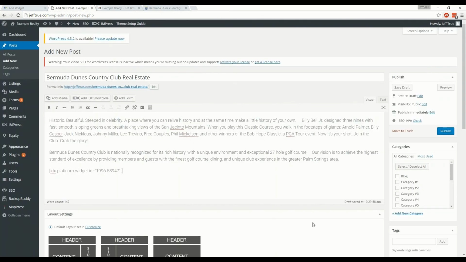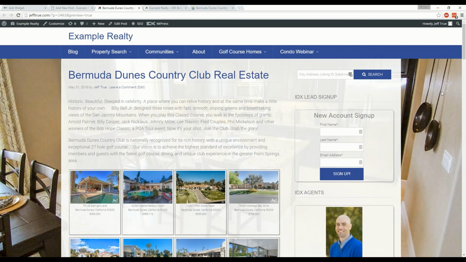So this is our widget. We've simply added it just right there. If you want to preview it, just to make sure, click the preview button. And so now here's a preview of our blog post. So Bermuda Dunes Country Club Real Estate, the information about it. If you have some images, you can upload some images up above.